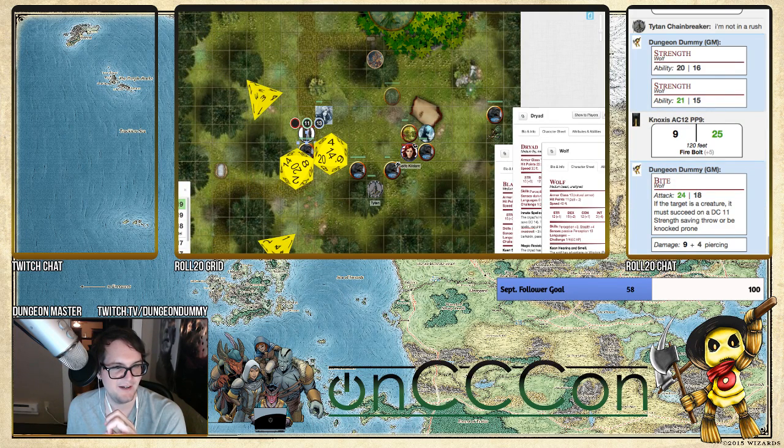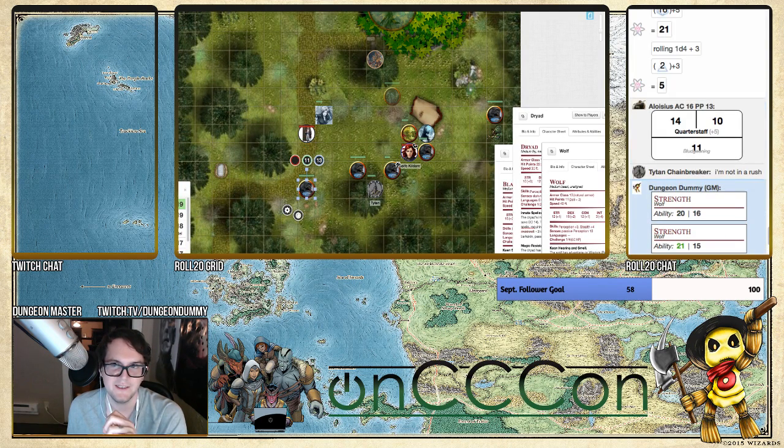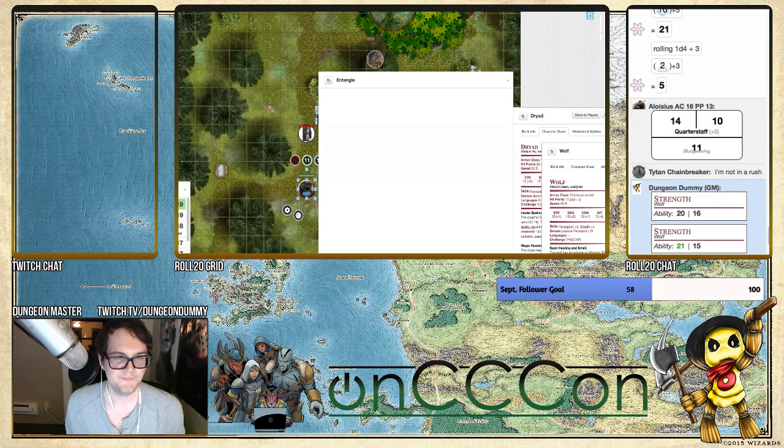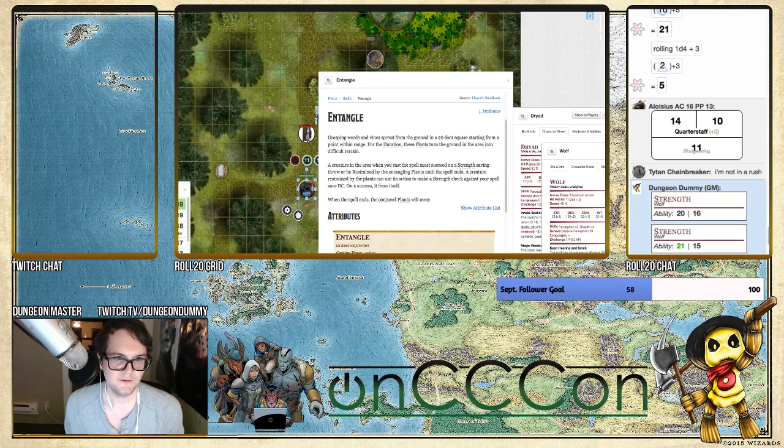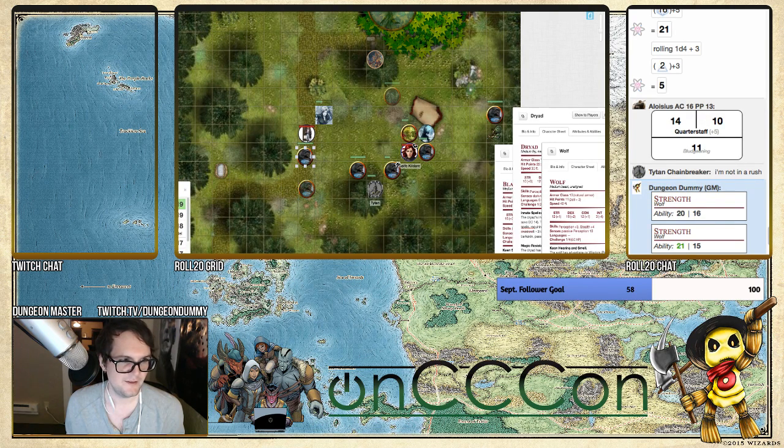Because it was not entangled. Oh wait, it has to move out of the entangled space. Let me check really quick. When it starts its turn there, does it have to make another save? I forget. Or to move through. Let's see, entangle. I think it's just difficult terrain. It is difficult terrain, but it still has enough movement to make it through.